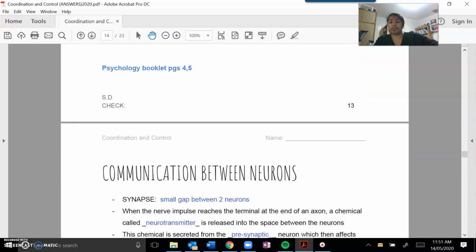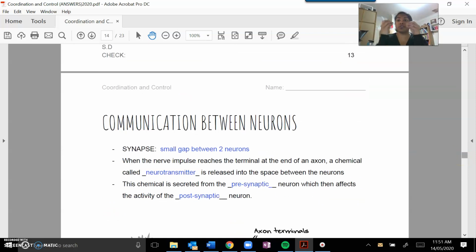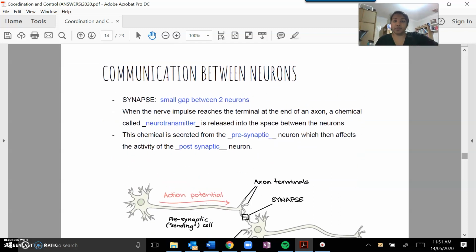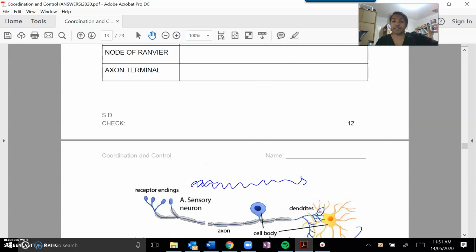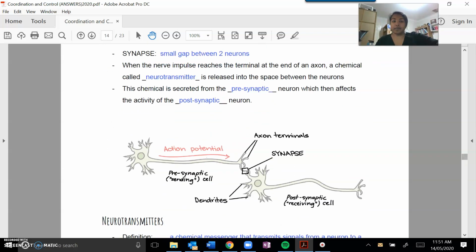So between those neurons, these neurons aren't actually glued together. So for example, if our class was lining up, there's obviously a gap between me and let's say Sam. There's obviously a gap between us, right? So within that gap, a chemical is released. So that's what we're going to look at more in depth. So this is about communication between neurons. This is page 14. I've skipped this one for a particular reason. We're coming back to that.